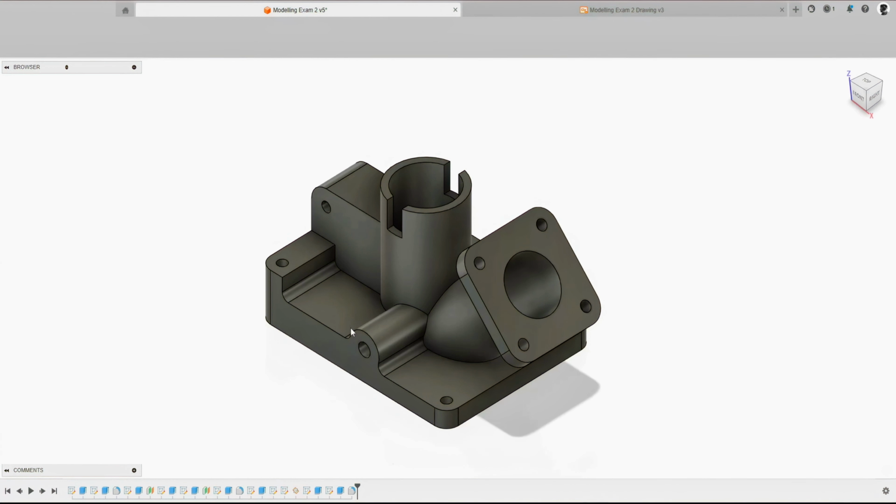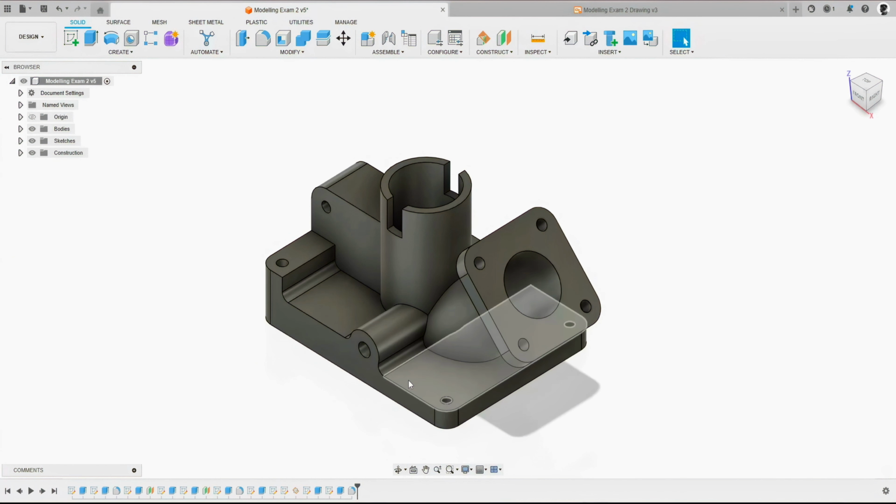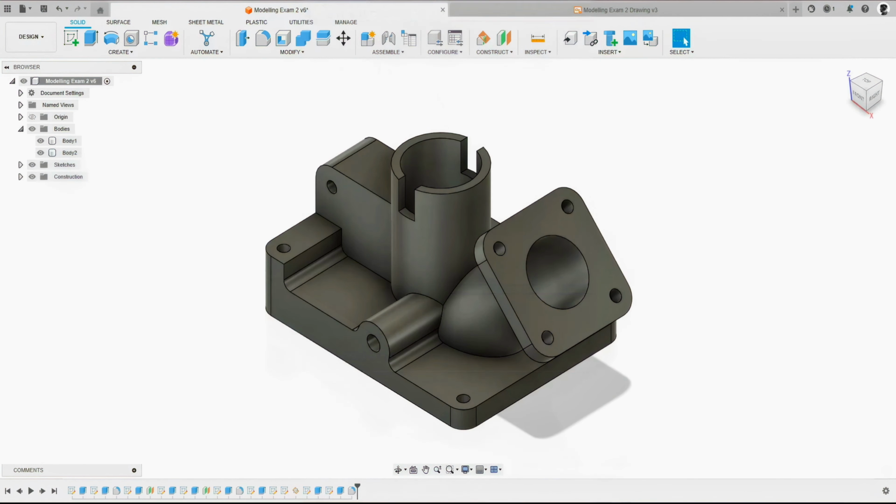So where to begin, I would recommend starting off with the base plate here. That's just a simple extrusion. We can include a number of these features here. And then we can move on to the remaining bodies here. And then finally, we can finish off with the flange just here.